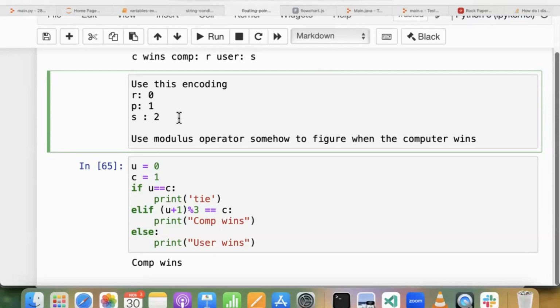So these exercises help you to figure out the logic yourself. In the short run, it appears that you're slow because you're creating that table, but in the long run, this helps you to build the logic. Yes, other questions?